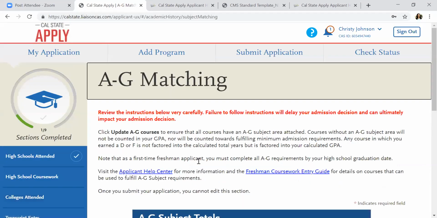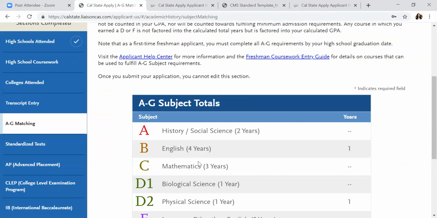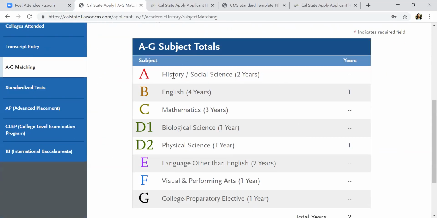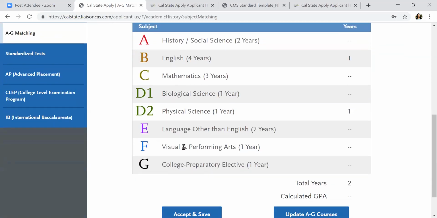Once you've entered all of your classes, you will go ahead and make sure that all of your classes are in the correct A through G area. You'll want to make sure that you have the appropriate number of years under each subject. So for instance, you need 2 years of history, 4 years of English, 3 years of math. You'll want to go through each subject and make sure you have the minimum number of years.